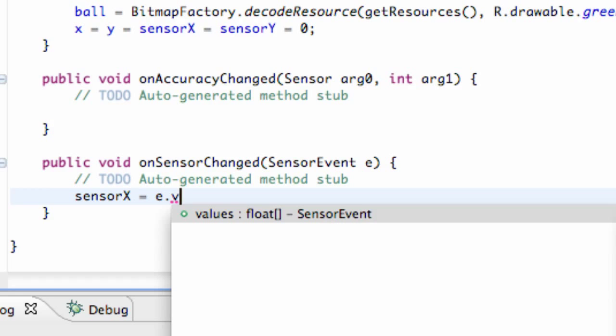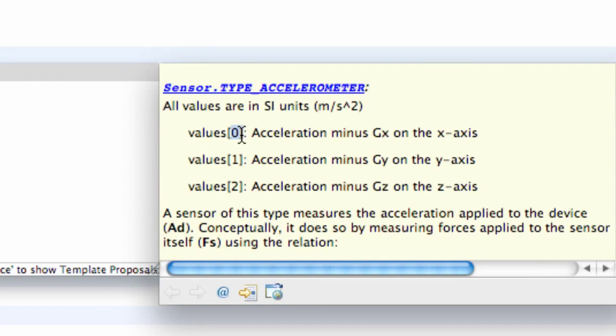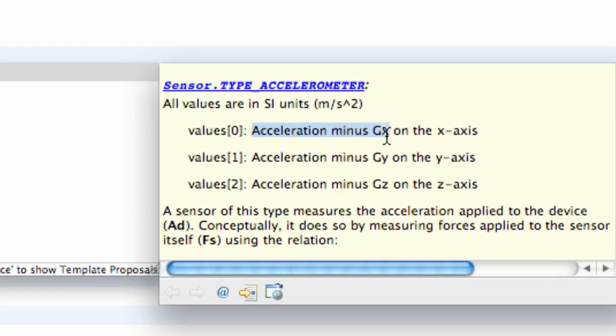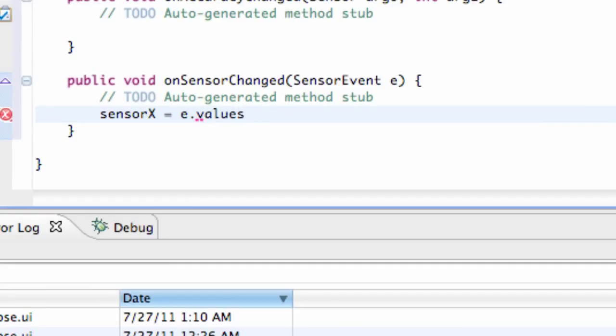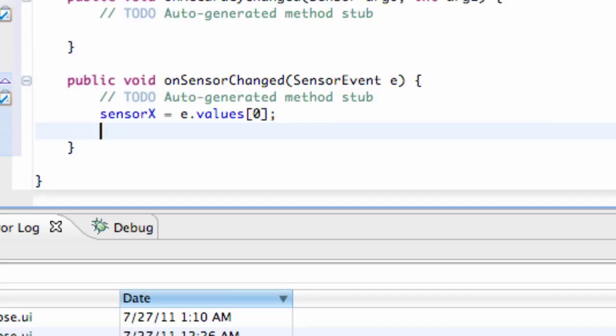And let's just scroll over here to the description. If we refer to the value 0, that's going to give us pretty much the direction of the x-axis, and the 1 is going to give us the direction of the y-axis, and the 2 is going to give us the direction of the z-axis. So for our sensor x, what we just want to say is the values of 0, and that will return basically the information from our sensor event for the x direction or the x-axis.